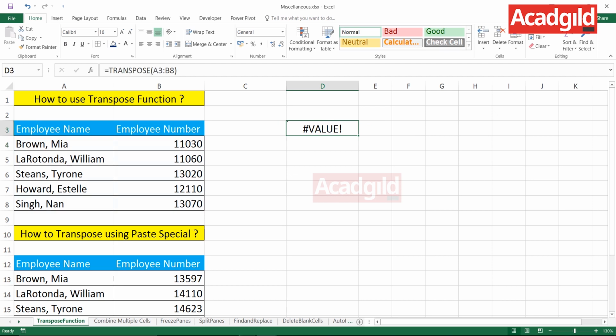Let us verify. You need to take care when you're using this transpose option. When the cursor is blinking, do not press the enter key but press Ctrl Shift Enter from the keyboard. Once you press Ctrl Shift Enter, it is considered an array formula, and the formula is in curly braces. If I double click here, you cannot see the curly braces, but in the formula bar you can see them. So once again, press Ctrl Shift Enter and then you'll get this data here.